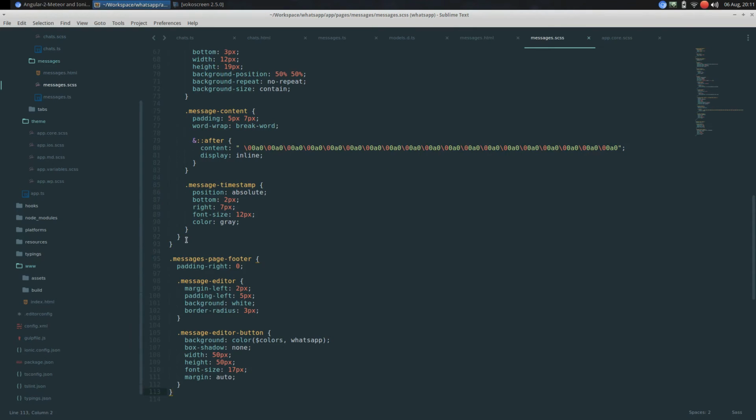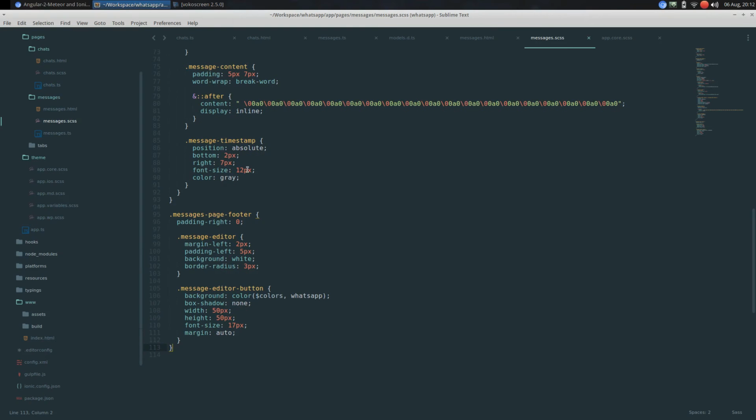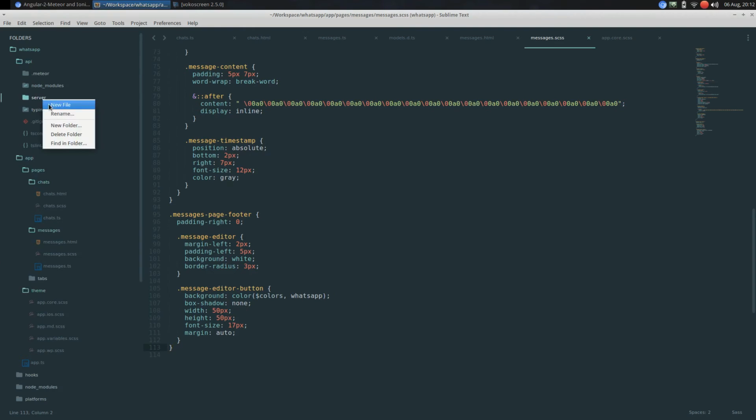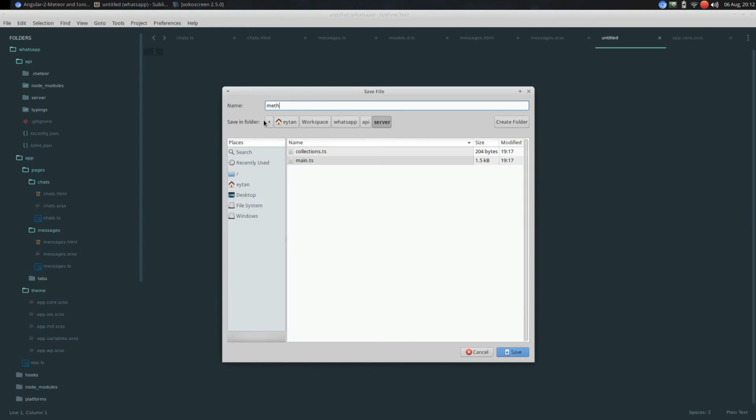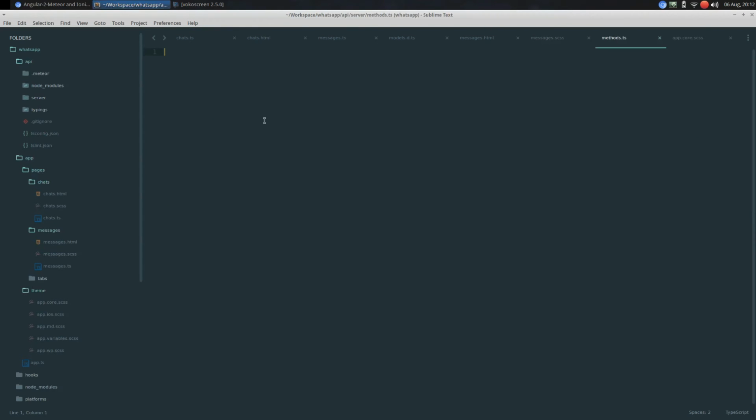Before we go ahead and implement the logic in the component, we need to implement a method which will add messages to our messages collection and run on both the client's local cache and the server. Therefore, we're going to create a new file in our server called methods. And the first method it's going to contain is the addMessage method.